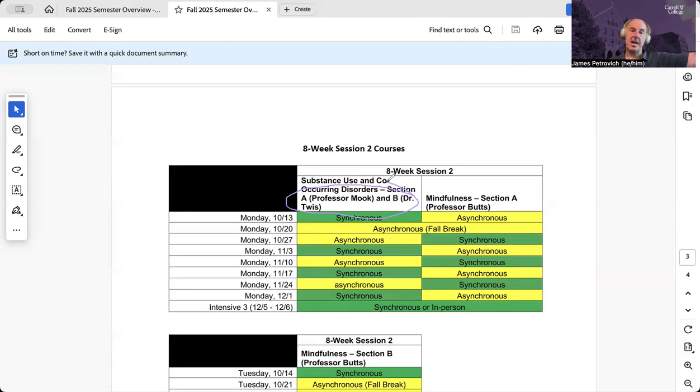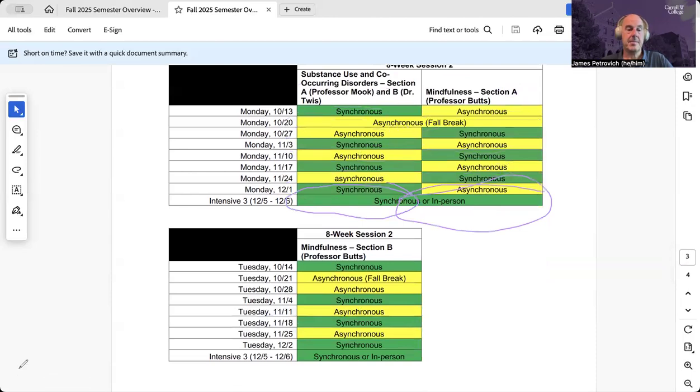So Professor Mook will have half of the students with her on Zoom. Dr. Twist will have the other half of the students with her. Same day, Monday. Okay. Now the other class you'll be taking, mindfulness, is taught by one instructor, Professor Butts. So what we have to do to make the synchronous sessions work is half of you will be meeting with Professor Butts on a Monday, opposite substance use and co-occurring, but the other half of you will be meeting on Tuesday.